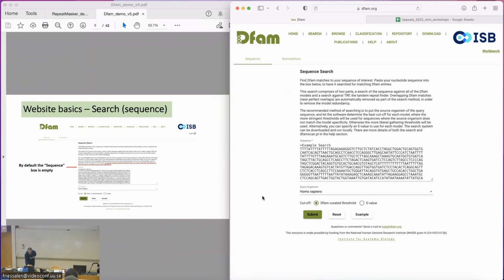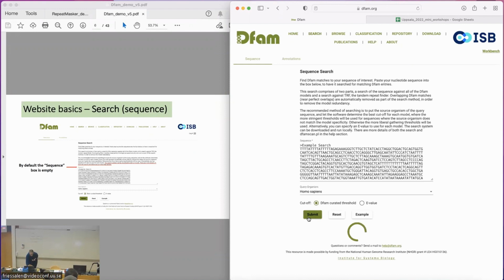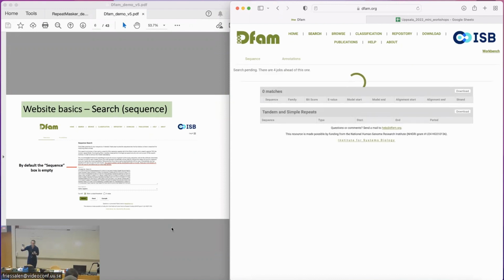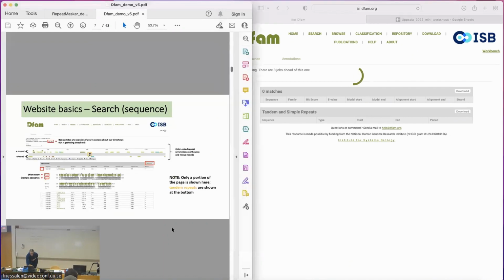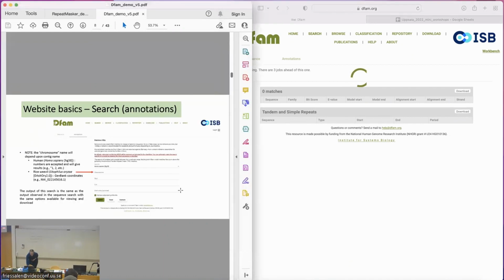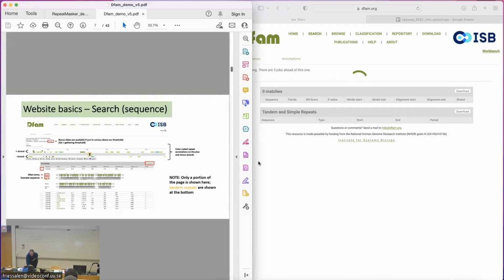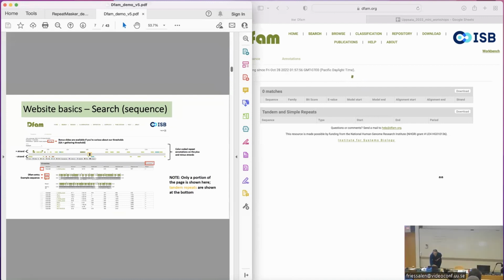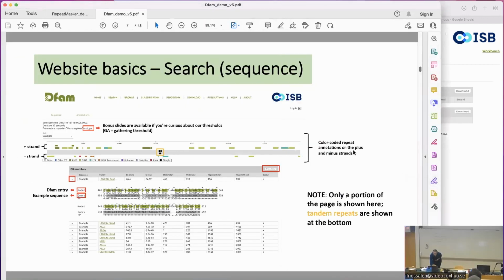Okay. So the default is the search box is empty. I've clicked the example. I'm just going to go with the DFAM curated threshold for the purposes of this demo, and then hit submit. It's probably going to take a little bit of time. I was also anticipating that maybe this isn't the only search, because people may all be searching at the same time. I'm just going to make this a little bit bigger to get around the wait time.